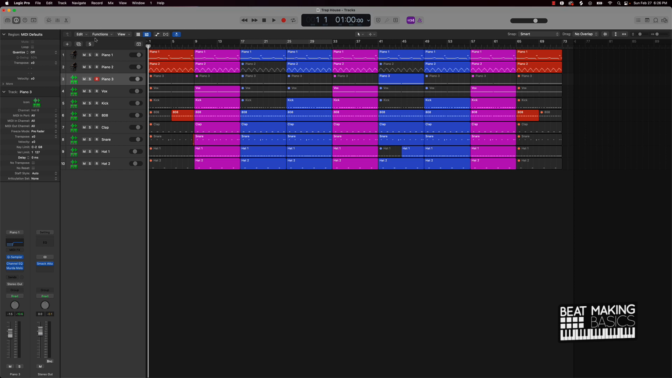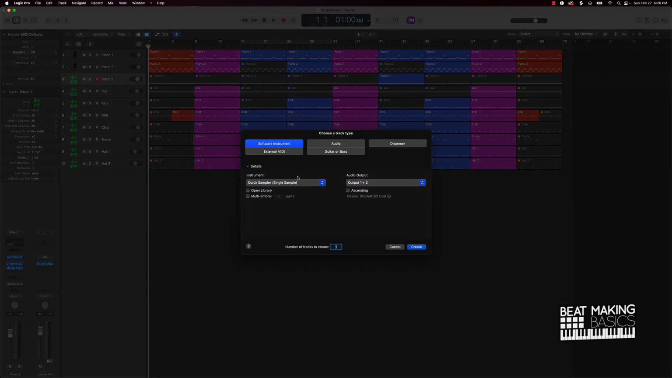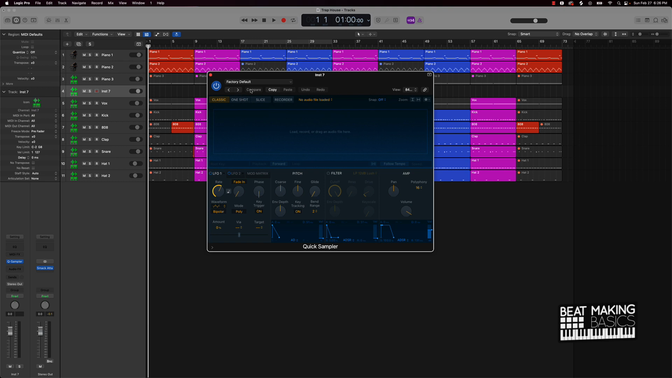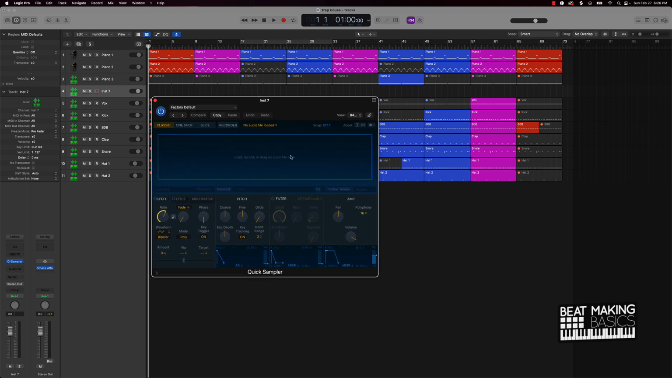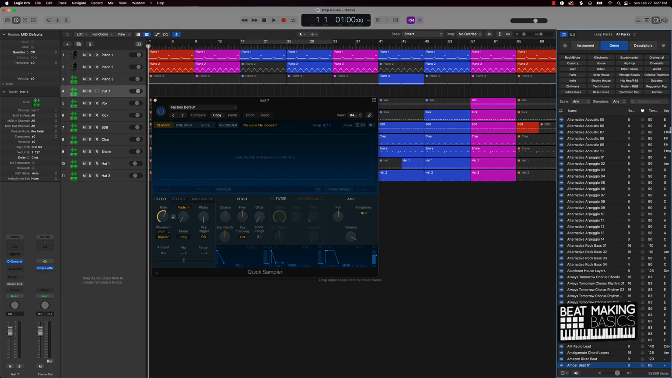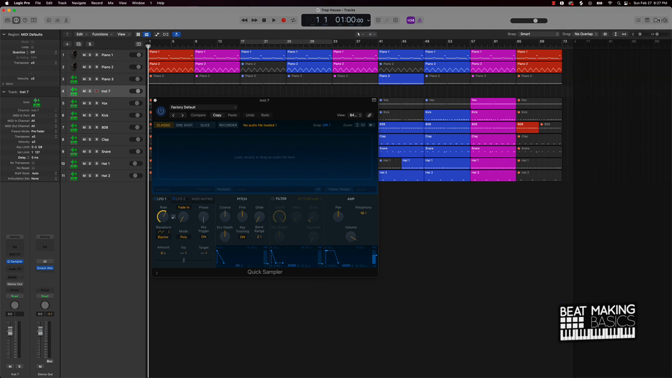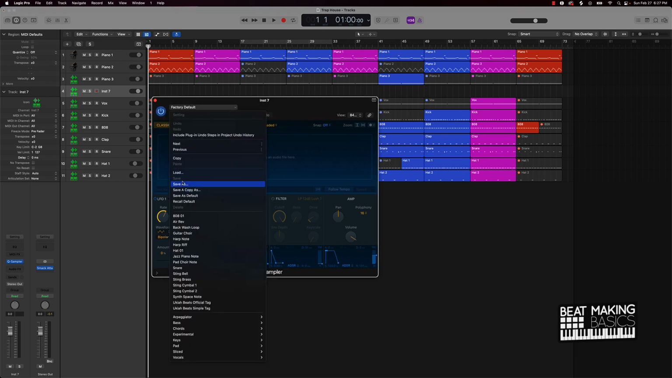So what I'm going to do here is I'm actually going to create a new software instrument track. We're going to use a quick sampler track, and I have some pre-loaded transitional sounds. Okay, if you're brand new to Logic, all you have to do is drag and drop sounds in here from anywhere. You can drag and drop sounds from the workspace window. You can drag and drop sounds from your Apple Loops here. You can drag and drop sounds from a third-party sample bank. And then after you do that, you can save them by doing save as right there.